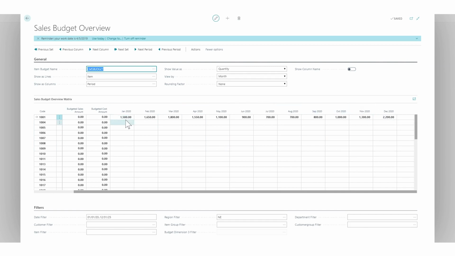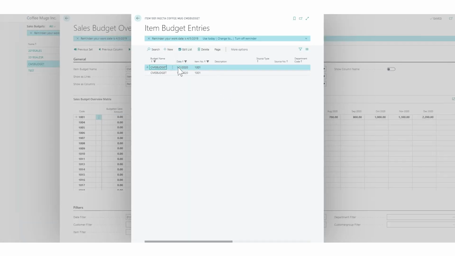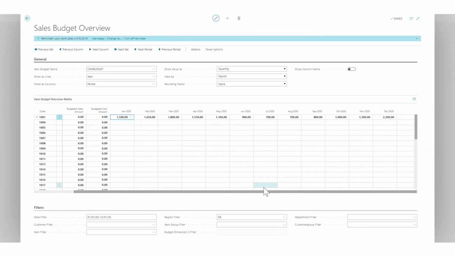All right. So now if I take away the customer group filter, you'll see that it actually sums it up. And if I drill into these numbers, you can see there are two entries done. And those entries are 1,500, and you can see it's medium and small. So that's pretty much it to set up the sales budget.